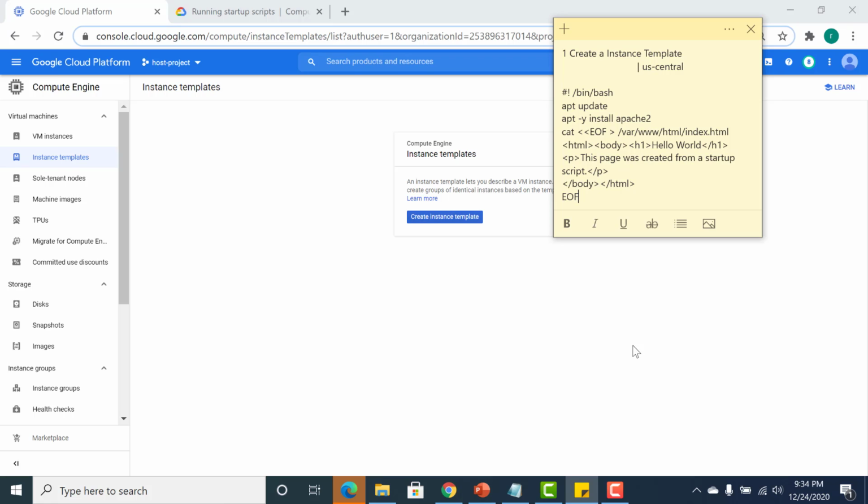Okay, the first thing we will do is we will create an instance template in US Central. After that, I will copy this startup script which installs Apache 2 and creates a index.html with a hello world.